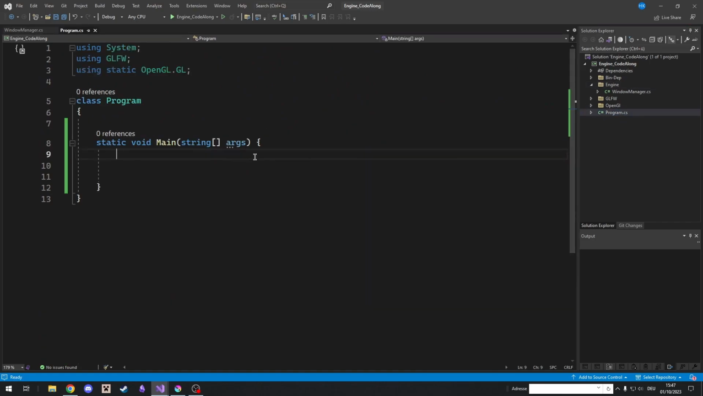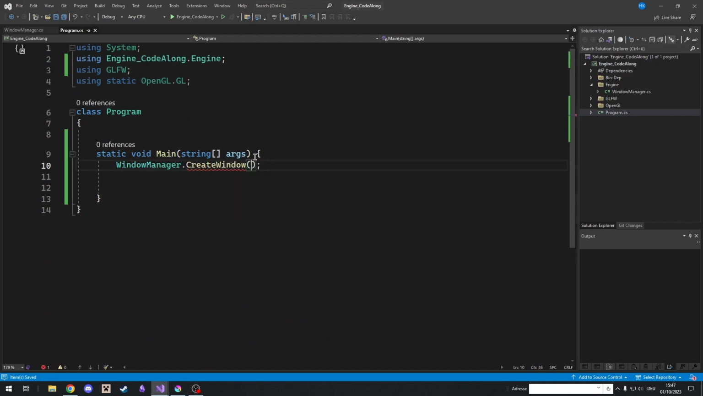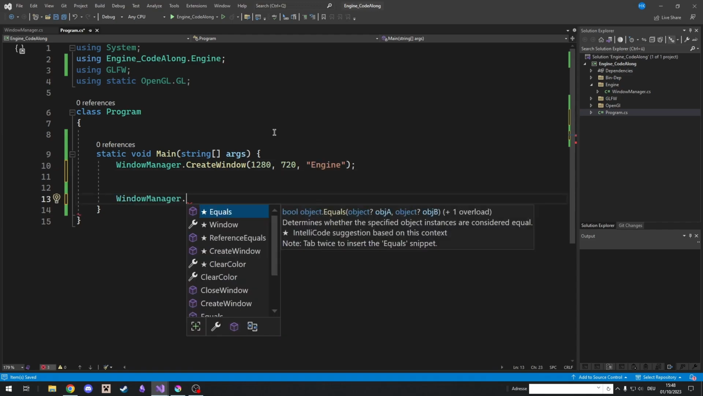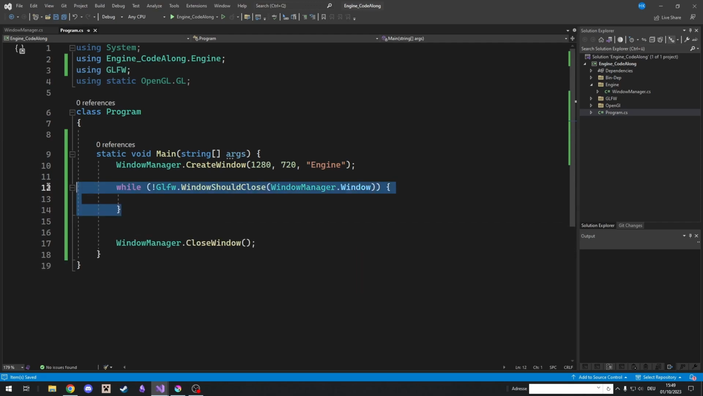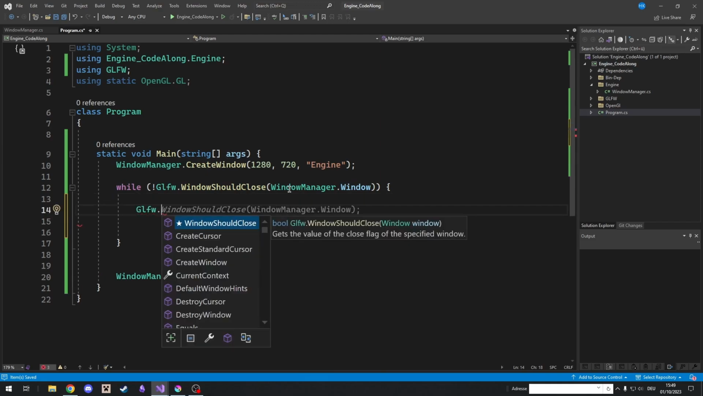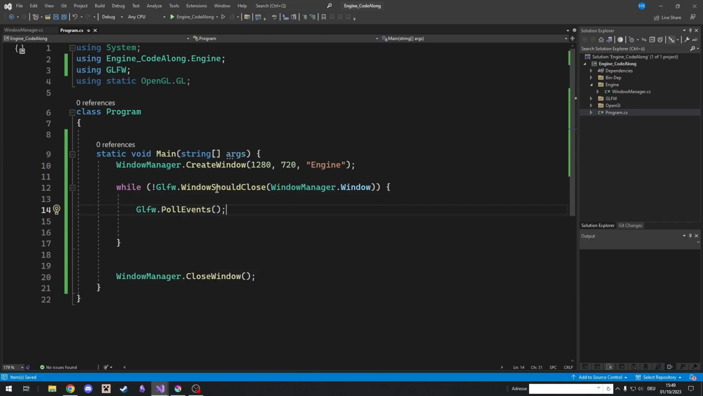So we're going to write window manager to create window, specifying our size and the title of our window. Now at the end of our program, the window should close. In the middle here, we're going to write a while loop. We're going to loop as long as the window doesn't need to close. And here we need to tell glfw to poll the operating system events. Here all events, stuff like the window should resize, the window should close, and inputs and other stuff coming from the OS will be handled.